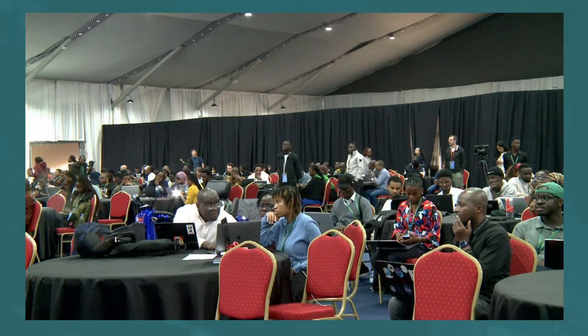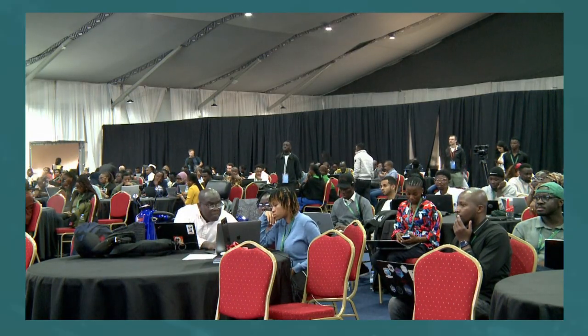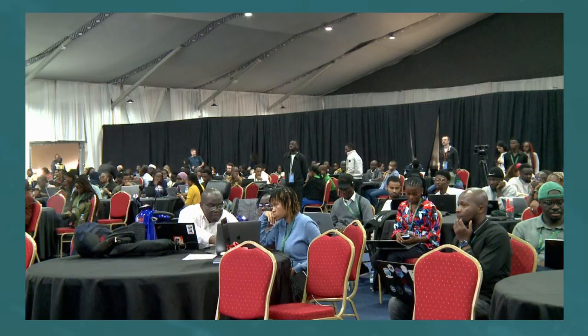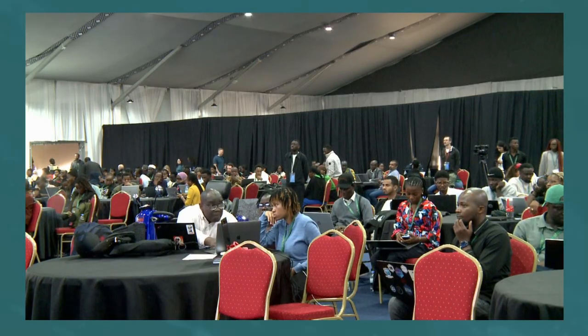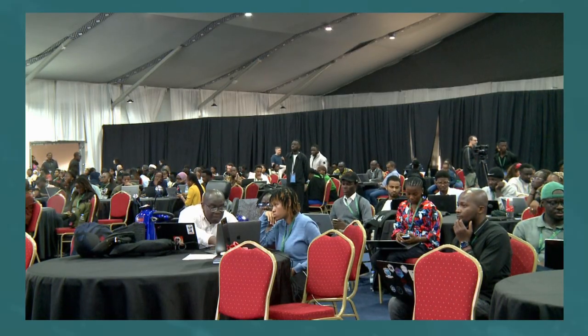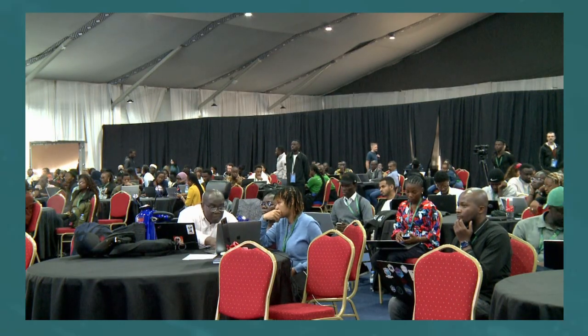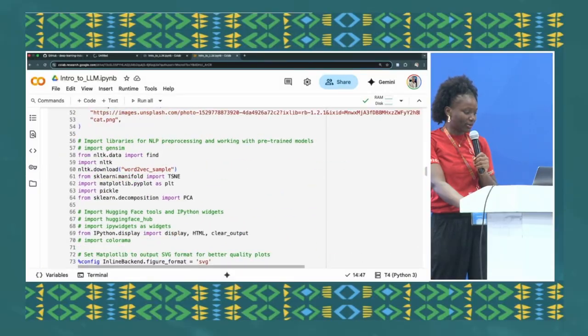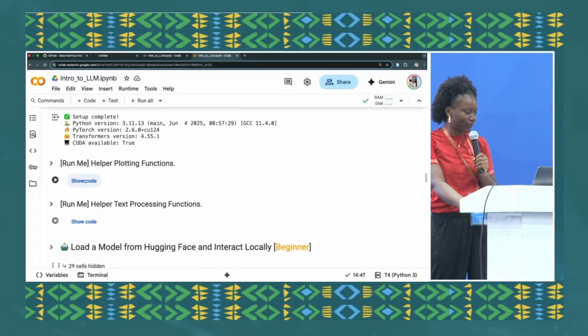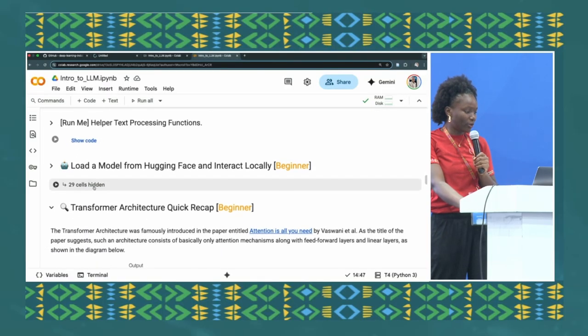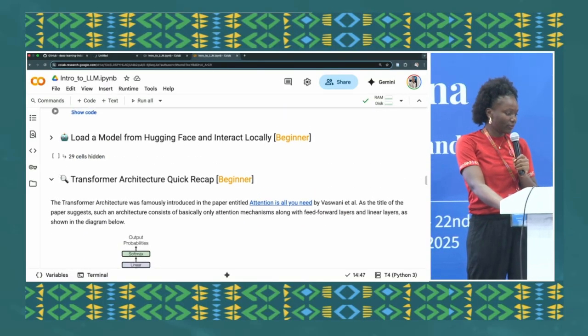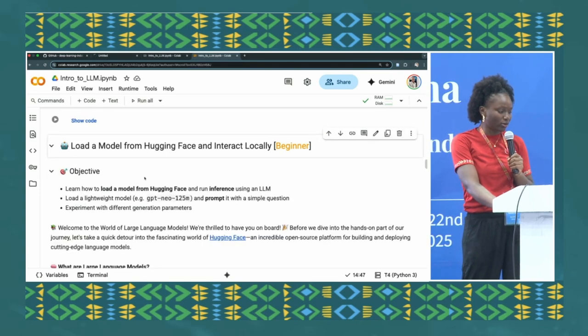The first thing we wanted to show is a demo of what you can do with a large language model, right? And when you go to the first one here, let's see if we can quickly scroll through it. Just make sure you run all of the upper functions, and yes, loading a model locally.